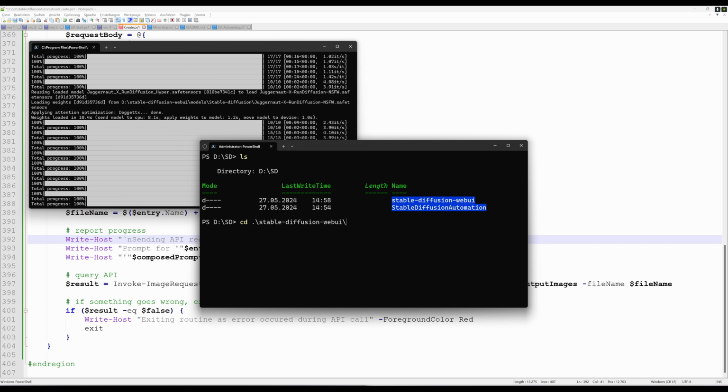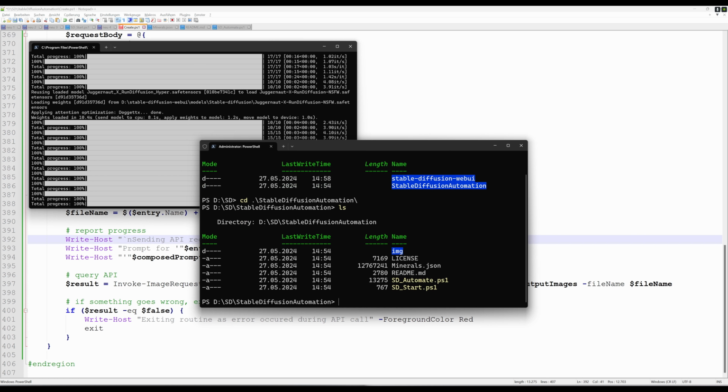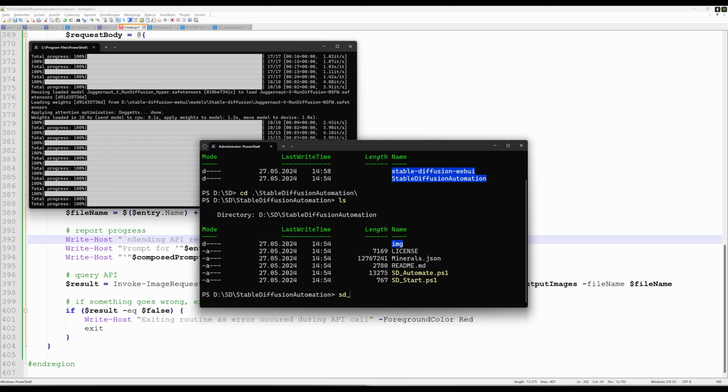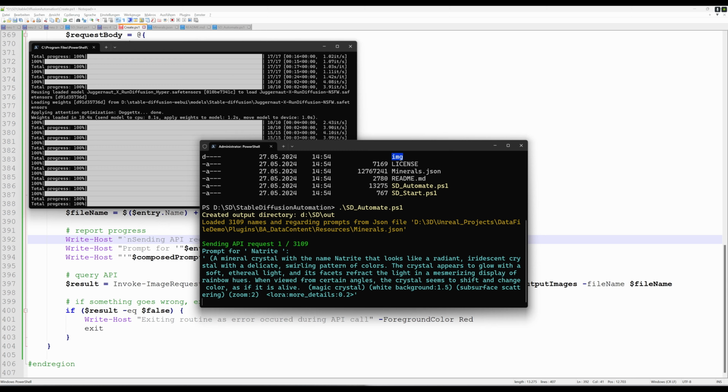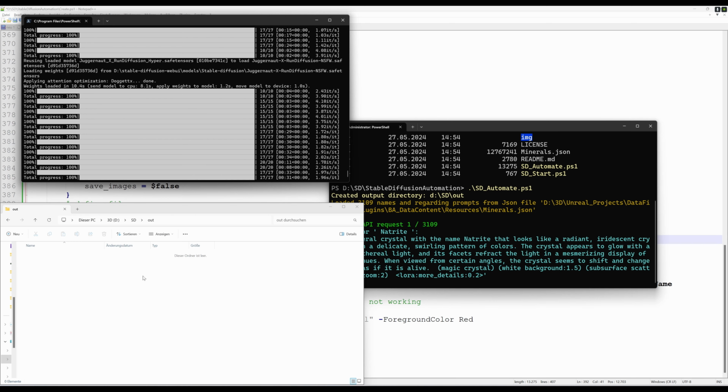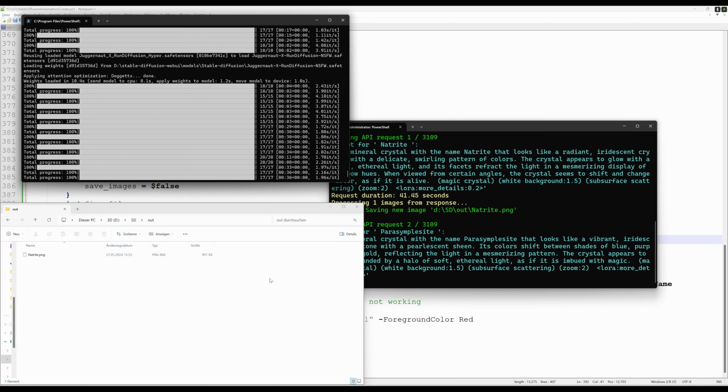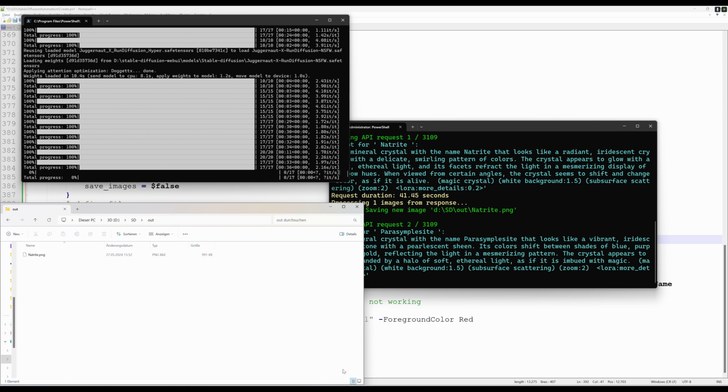We are here in our Stable Diffusion directory. I go to the Stable Diffusion automation that I downloaded from Git. If I look at the directory, you see this SD automate ps1. The SD start is just starting Stable Diffusion. That's a minor one. On the moment I really start it, it will load the batch file. It will look at the API and it will start generating the pictures that you need. And if I don't like one, I just delete it and next time it will be recreated.